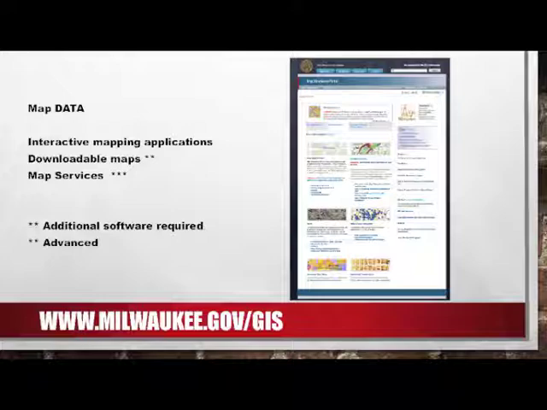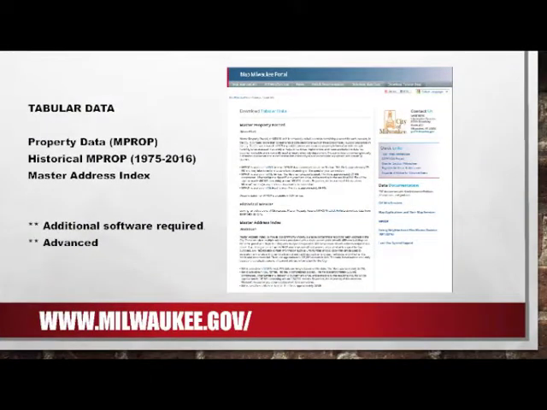We also have tabular data. We often talk about MPROP. That stands for Master Property File. This is the same data you can get from Query and Download, but it's the whole data set. 160,000 rows in this Excel document for MPROP, 300,000 rows for all the active addresses in the city, which is the Master Address Index. If you want to do some historical analysis, you can also download the historical master property file that goes back to 1975 when we created this file format.